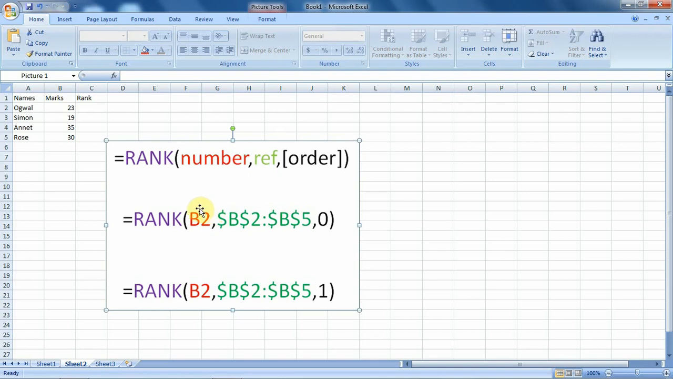So in this example, we are saying B2, which is this cell. Then from this very cell, we are ranking this number starting from that very number which is in cell B2. That's why we have this cell B2 and it is absolute. Then to cell B5, which is this cell B5. So we are ranking this cell B2 starting from that very cell B2 up to cell B5, but when it is absolute or fixed, and the order is 0.